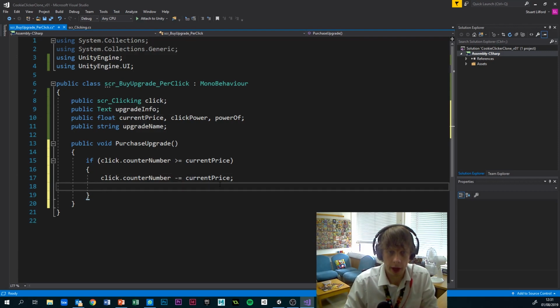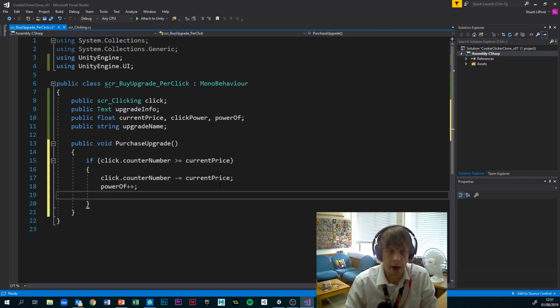I'm then going to increase the power of variable by 1 each time. So it'll start off as 0 because we haven't given it a default value, so doing so will add 1 to this. So I'm just going to put power of plus plus, so each time it goes that'll just add 1 each time. Again, I'm going to explain more about that later, but for now it'll just remain a mystery.